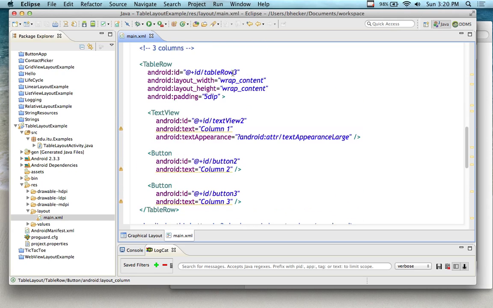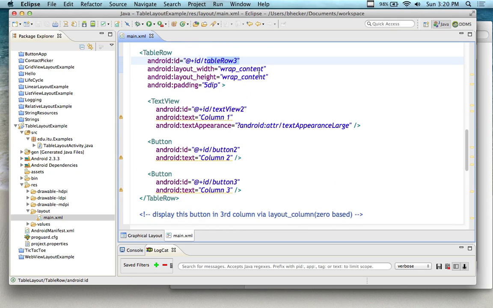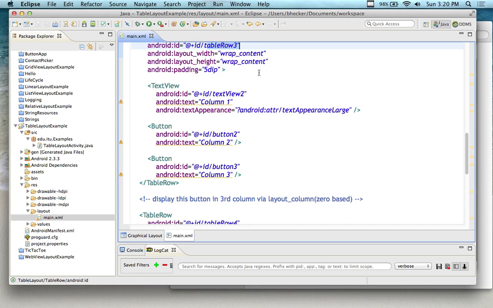Well, this is from table row 3. So table row 3's got a text view and 2 buttons in it. Column 1, text view. Column 2, 1 button. Column 3, another button. Alright, let's take a look at the code real quick here.